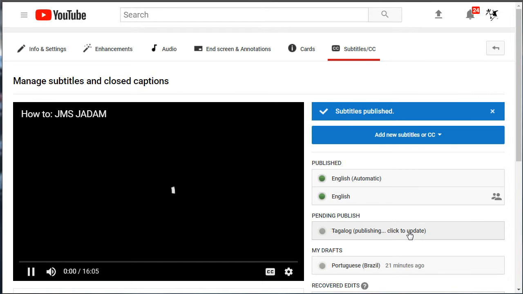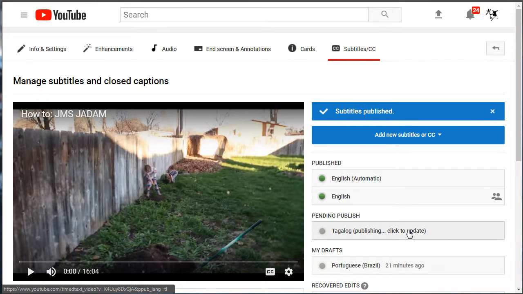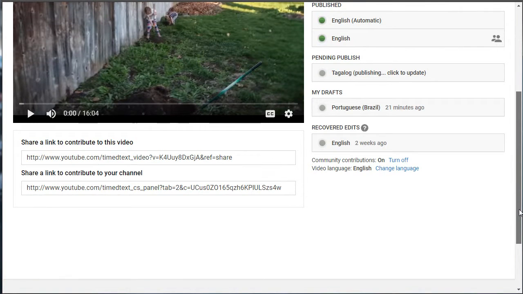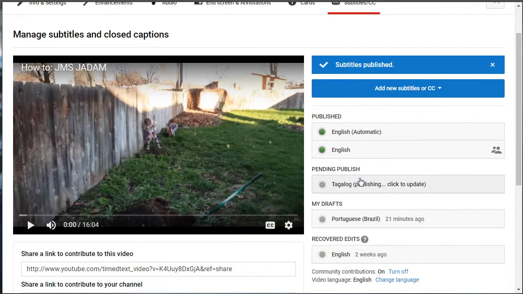So we would most likely have to wait a while. Here it is, it's basically finished, it's working its way through, it's thinking. So now we have a Tagalog draft that is pending. Now it's not for you to worry about the pending draft, that's something that we will finalize ourselves, but at this point you're done with this video.